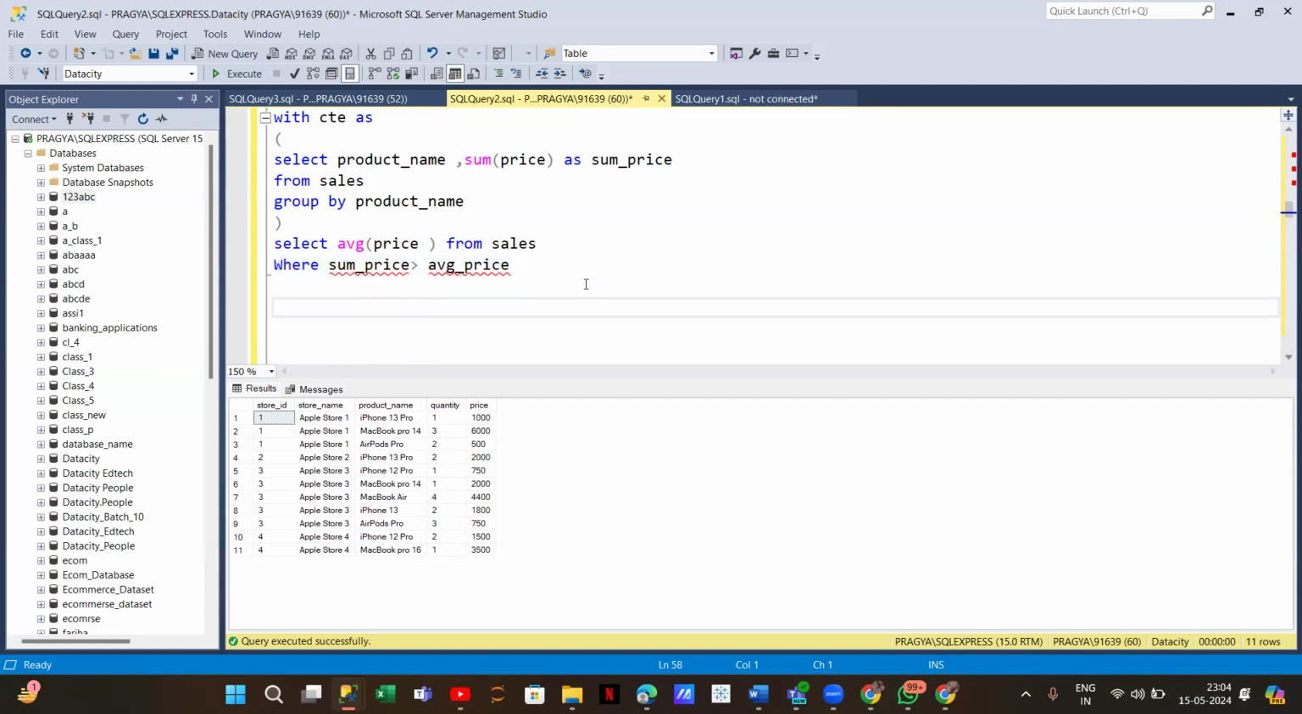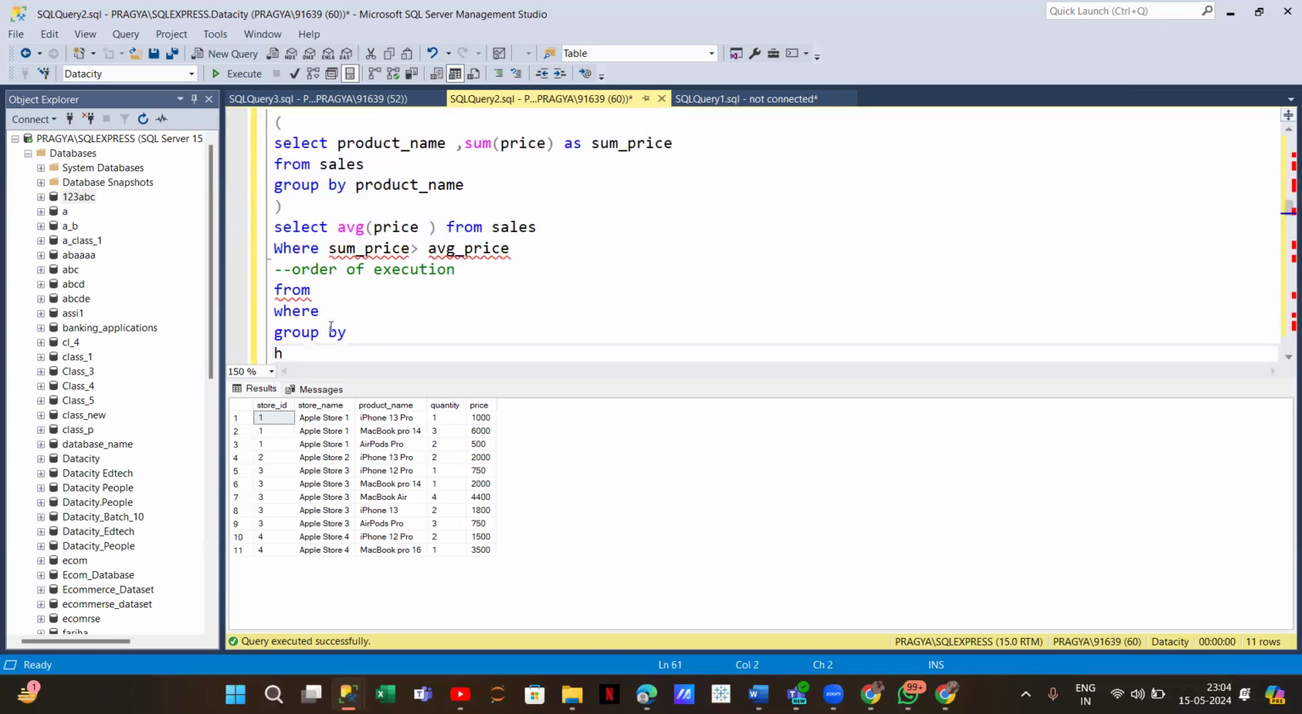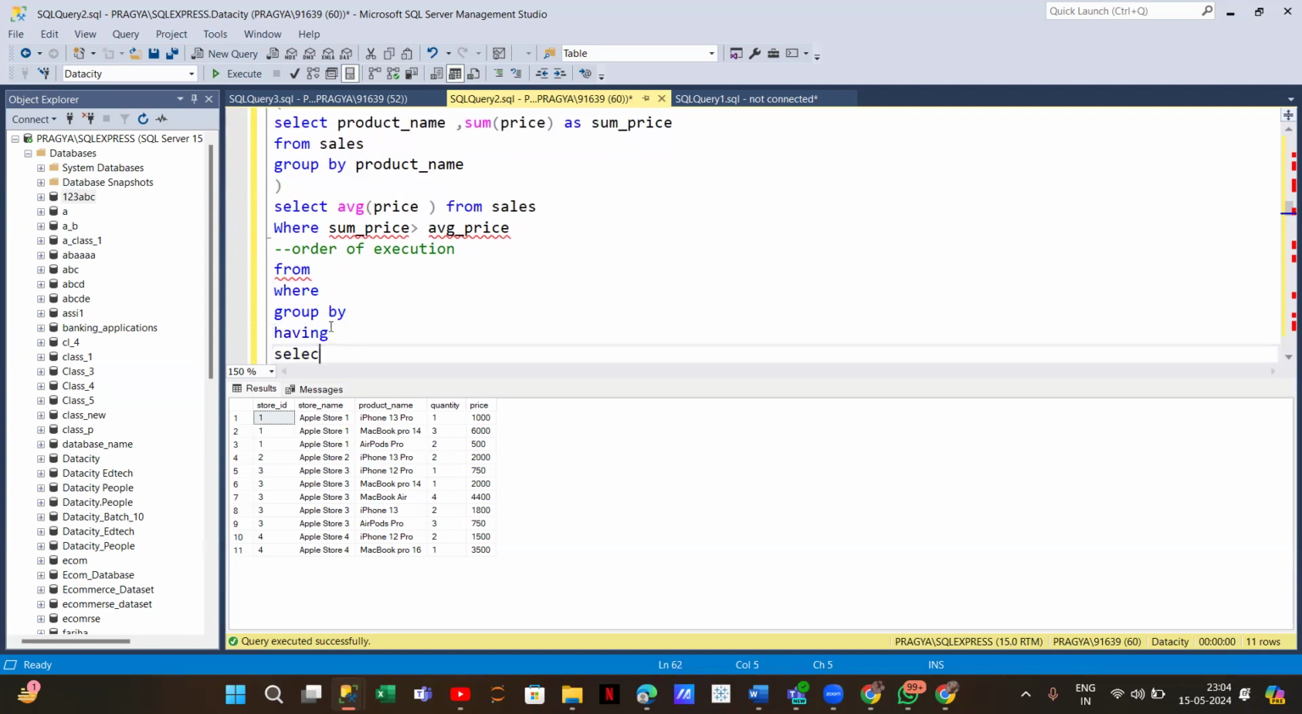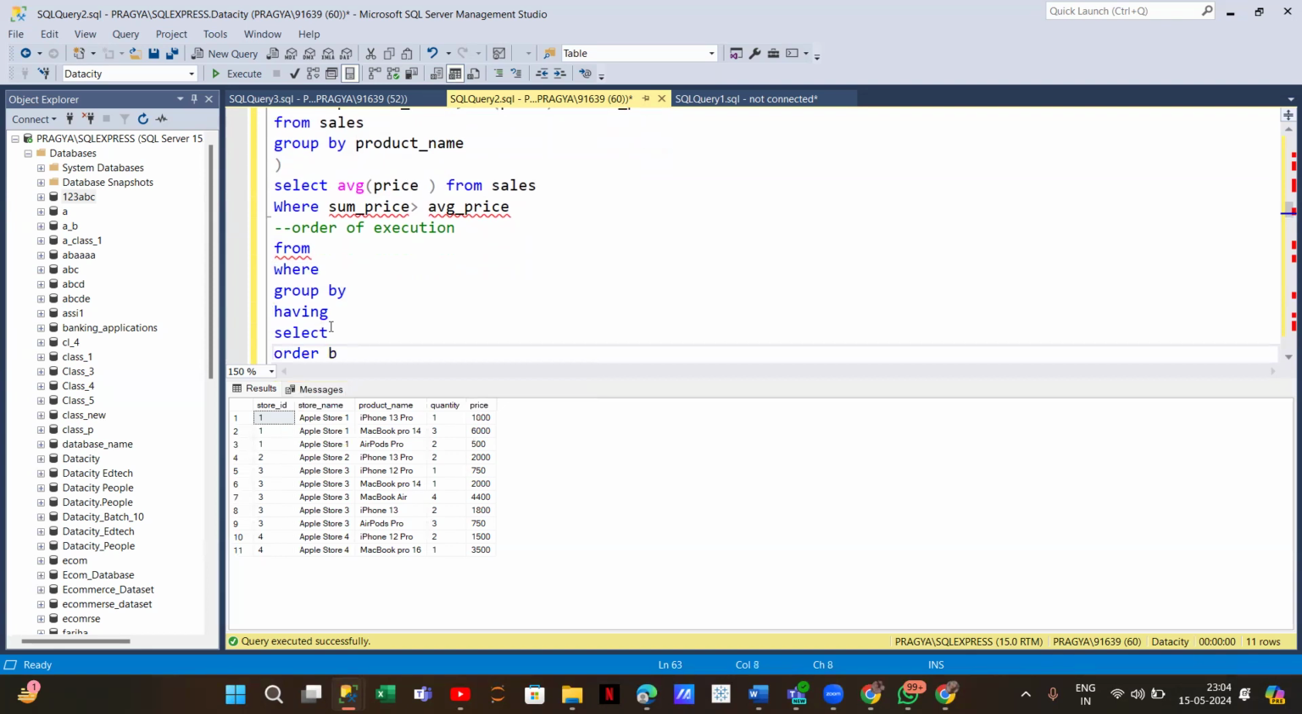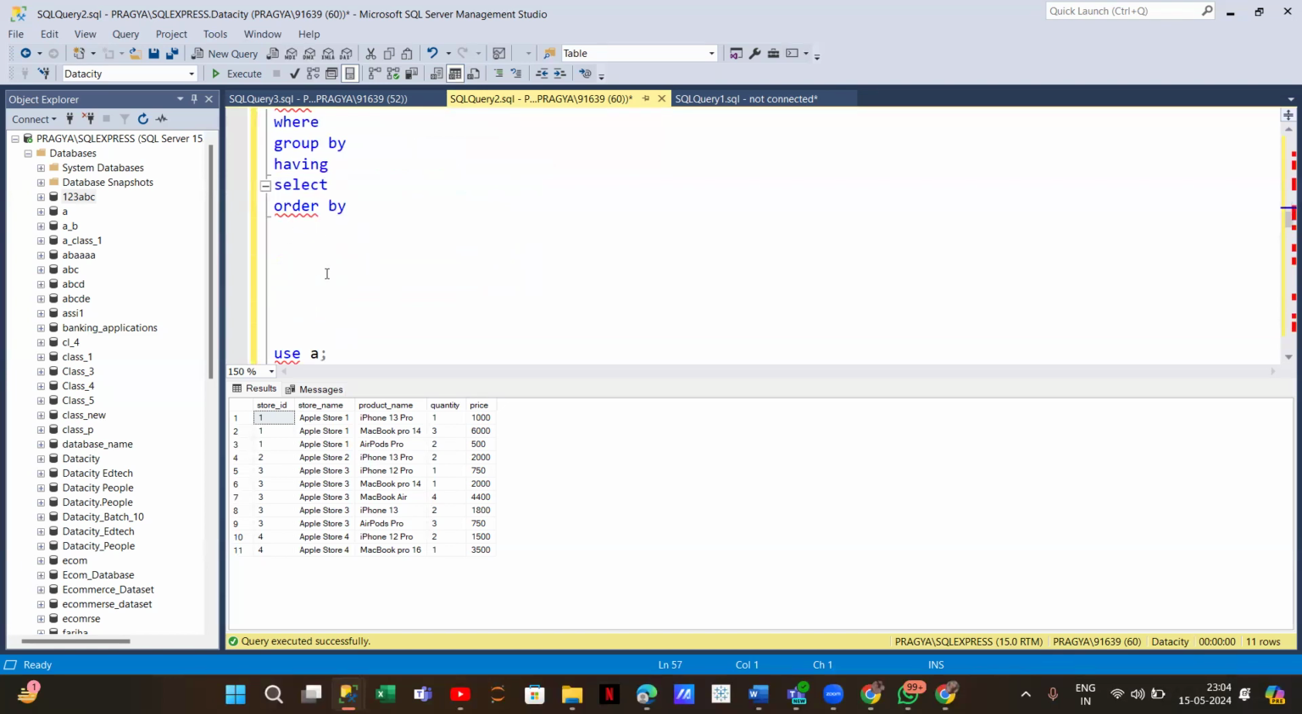In order of execution, where will run before. Let me write it down here. So what's your order of execution? First from will run, then where will run, then group by. After that, your having clause will run. After that, your select clause will run. And after that, your order by. Okay? So after seeing this order of execution, which thing will run first here?